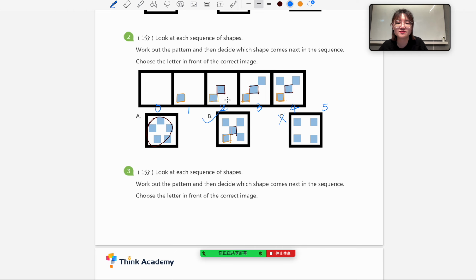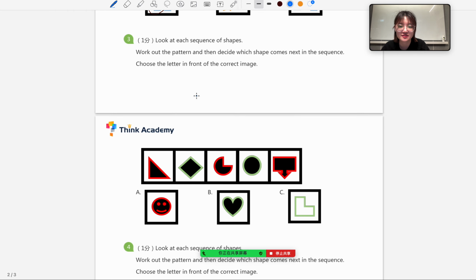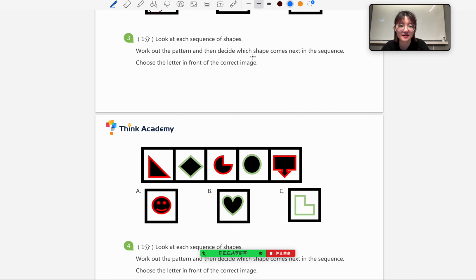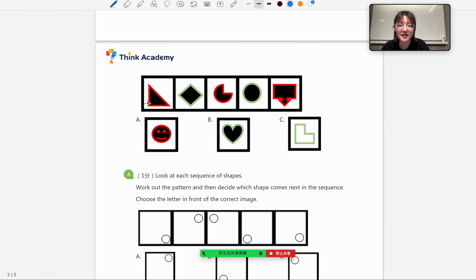Okay, and then for question 3, look at each sequence of shapes, work out the pattern and then decide which shape comes next in the sequence. Choose the letter. So here everyone, we can see lots of different shapes, but we can see for all the shapes there is one same part. The inside color will be totally the same, which is black. Can you see? Black, black, black, black, black. So for the next shape, the inside color will still be black. Well done. So we can cross option C.